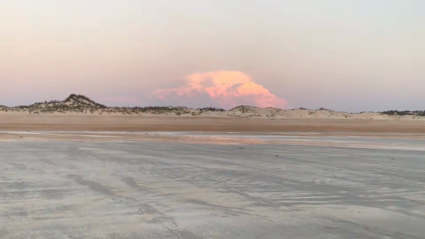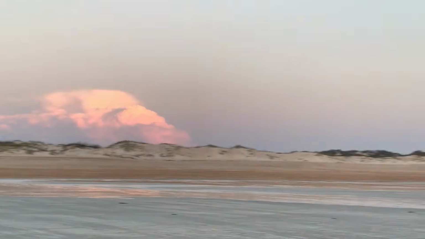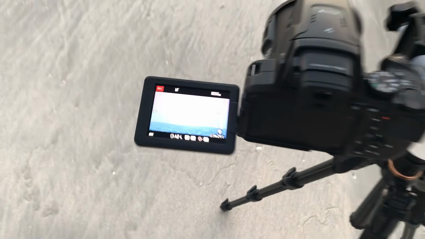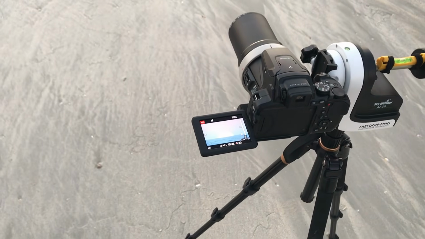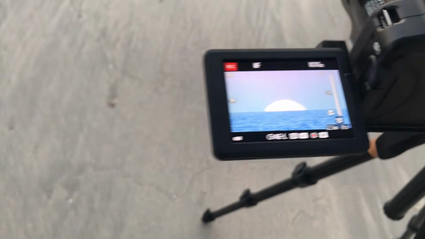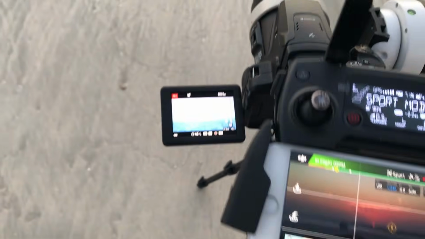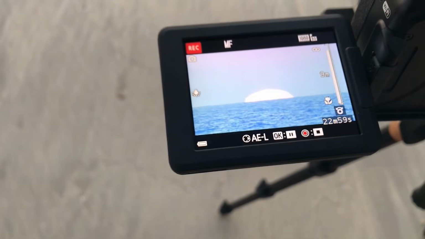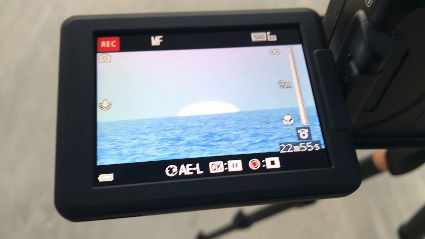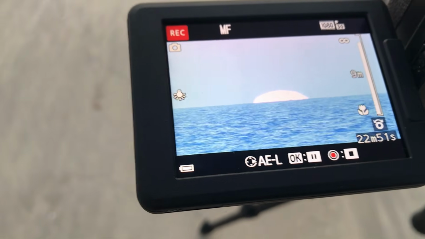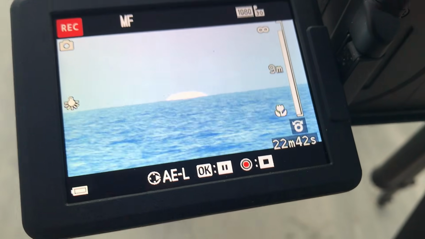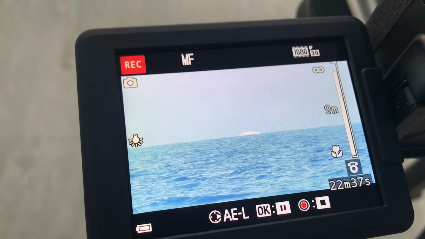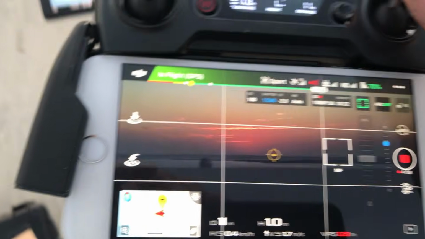That thunderstorm looks amazing. I'm sure the camera's not doing it justice. So the sun is just about to set, and then we'll put the drone up higher. It's gone in the P900, it's gone in the drone. Let's climb.